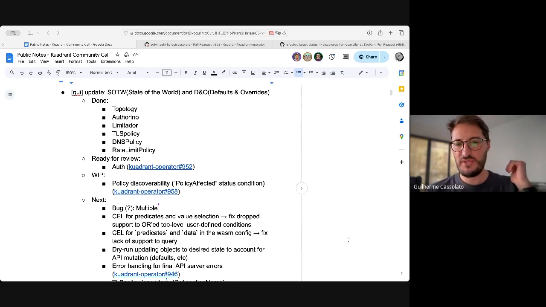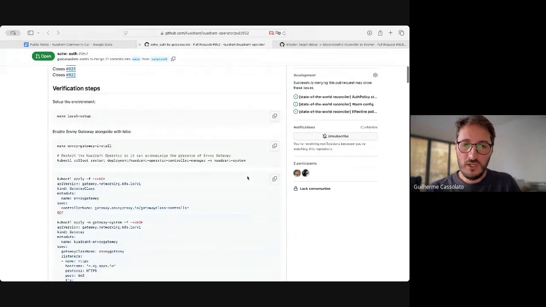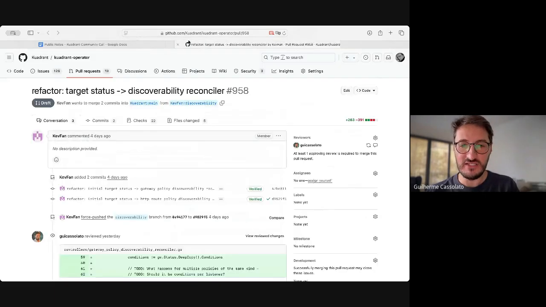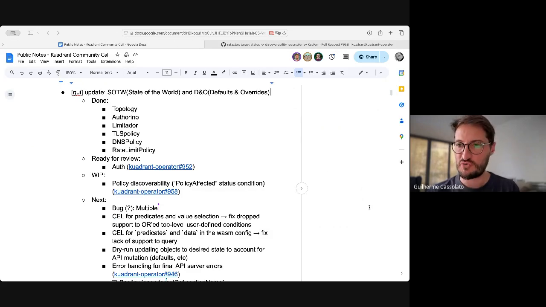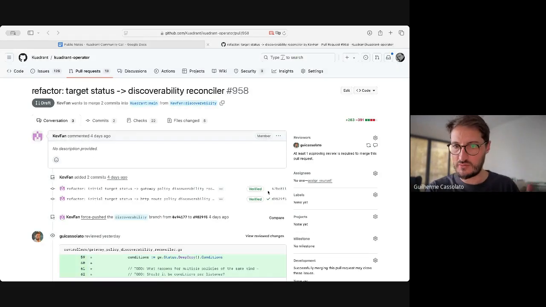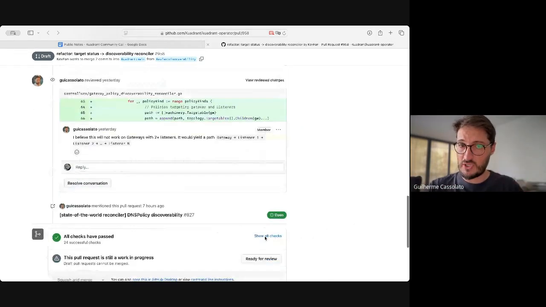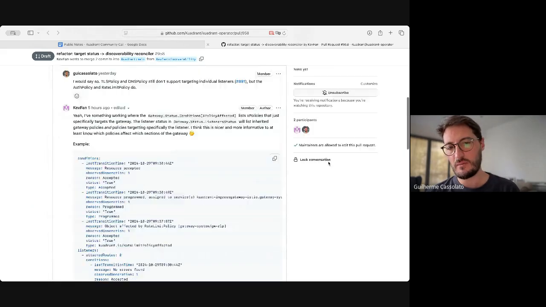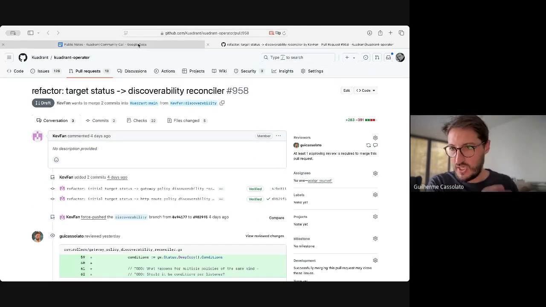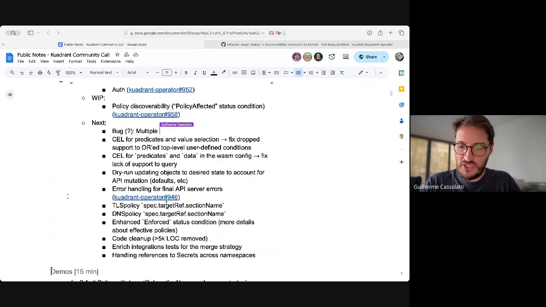Ready for review. The same thing we did for rate limiting, we also did for auth. The PR is ready, and I plan to demo in this call still. What else? Work in progress. Currently, we have Kevin working on the so-called policy discoverability, aka the policy affected status condition set in the target resources. Similarly to what we're doing throughout this whole refactoring, I'm going to say quote unquote refactoring, we are also decommissioning an existing controller to replace it with a set of tasks in the state of the world workflow.